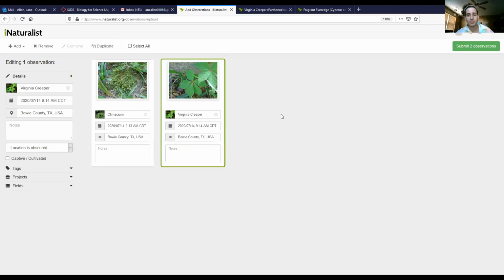Later on, I'm going to have another assignment where I'm going to have you go out, take a picture of some sort of angiosperm, a flowering plant, and then I'm going to have you describe in this notes section things like the venation, the leaf arrangement, that sort of business. Anyways, for now, that's all.